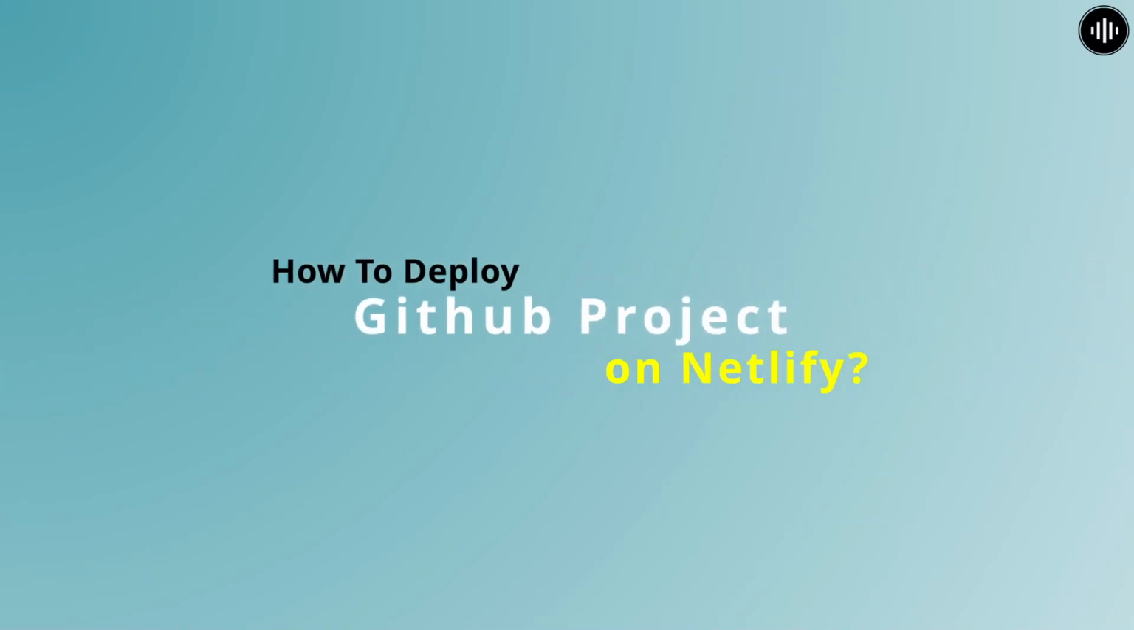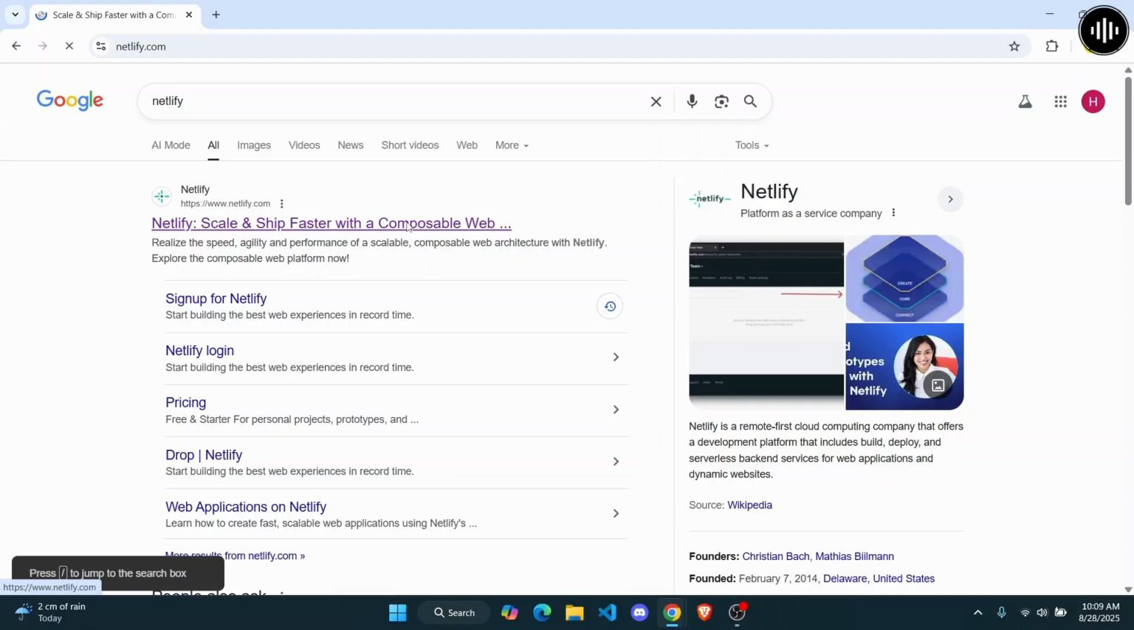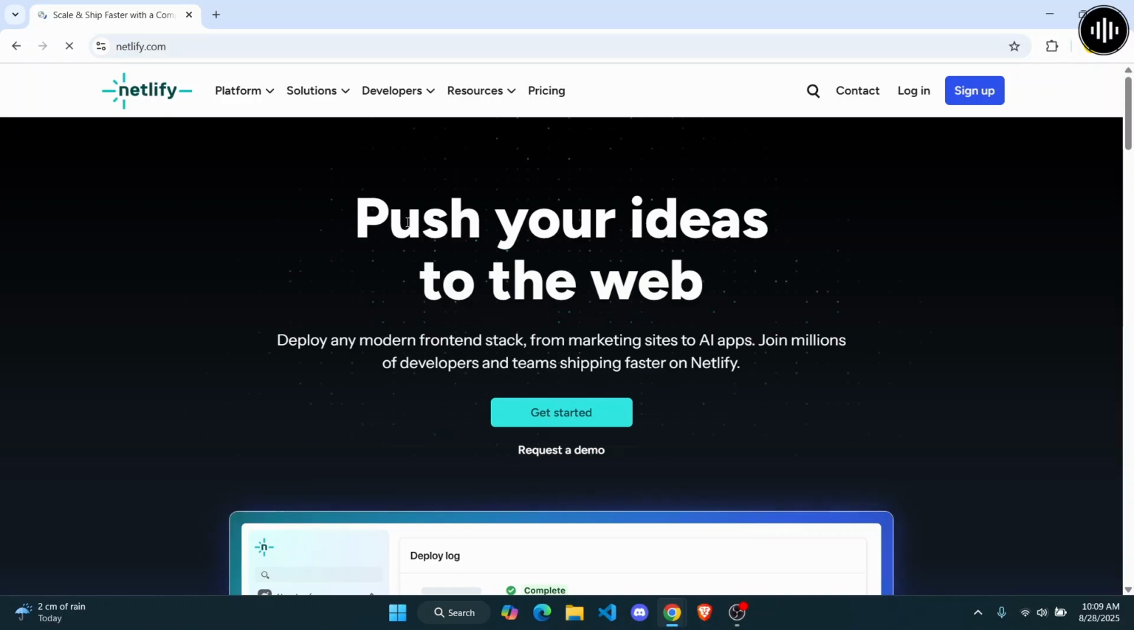How to deploy projects from GitHub on Netlify. Hey guys, in this tutorial, we're going to see how you can easily do this.